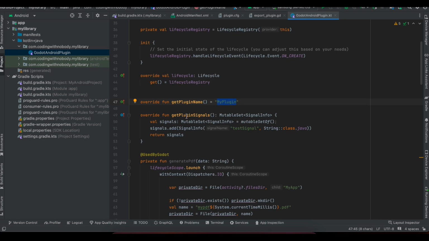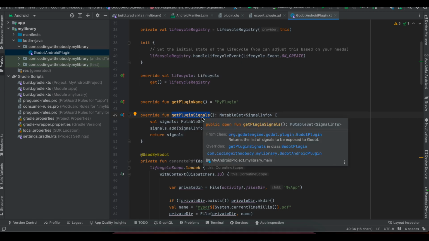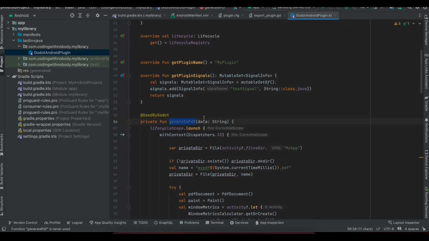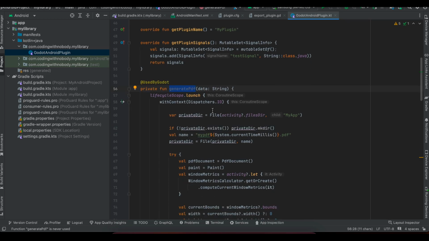Then I have overridden this get plugin signals, and I have registered one signal called test signal, but you can give a better name if you want to. Here I am calling this generate PDF, and you will send some string data from your Godot side. Here you can see that I am using lifecycle scope, and there is something called internal storage in Android. Inside that I am creating a folder called my app, and inside that I have created this PDF, so this is the name of the PDF.